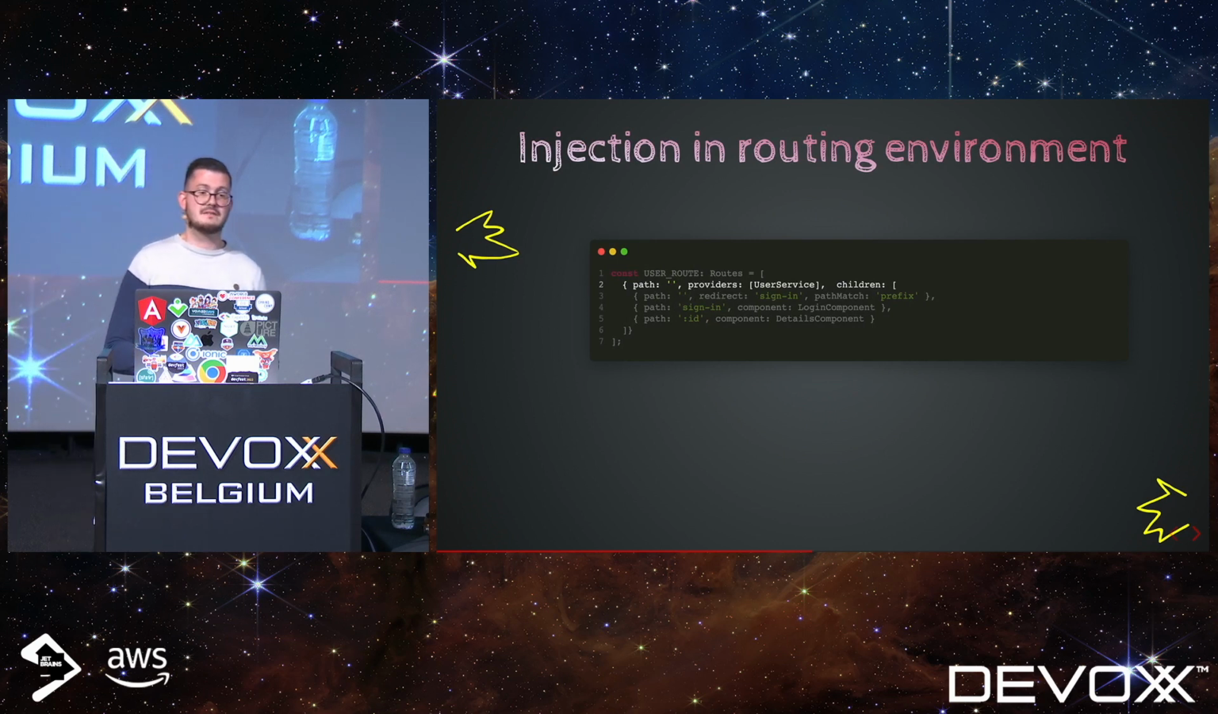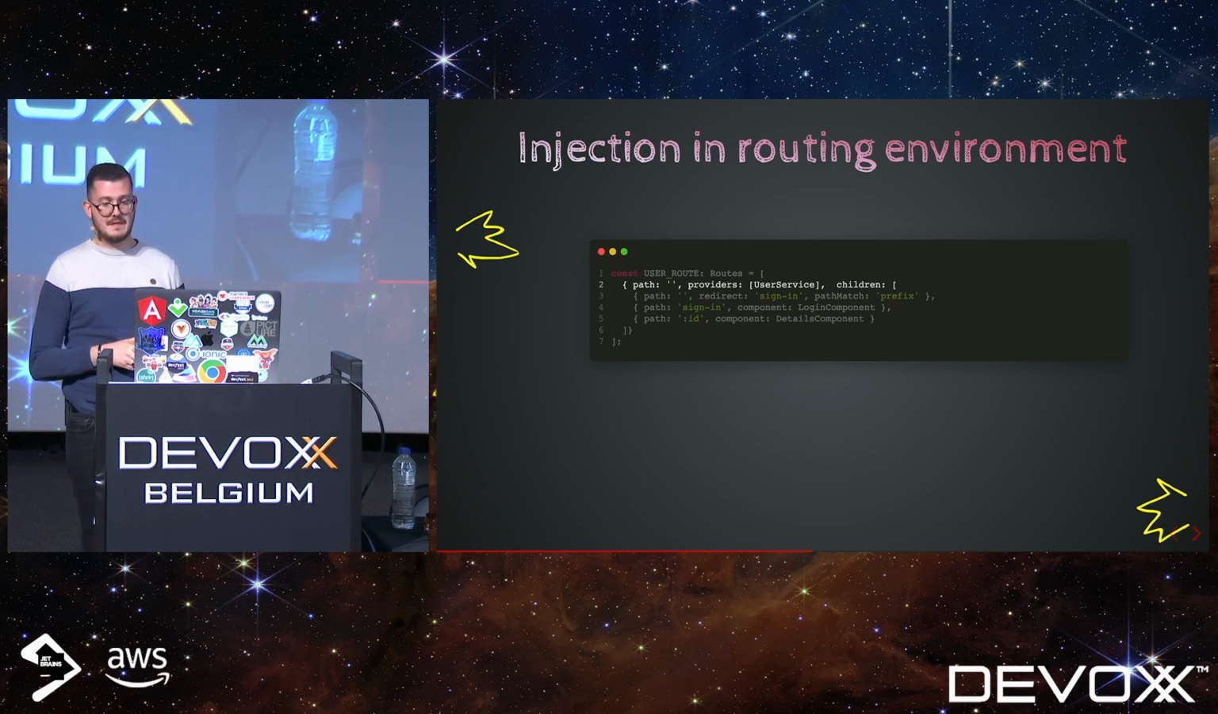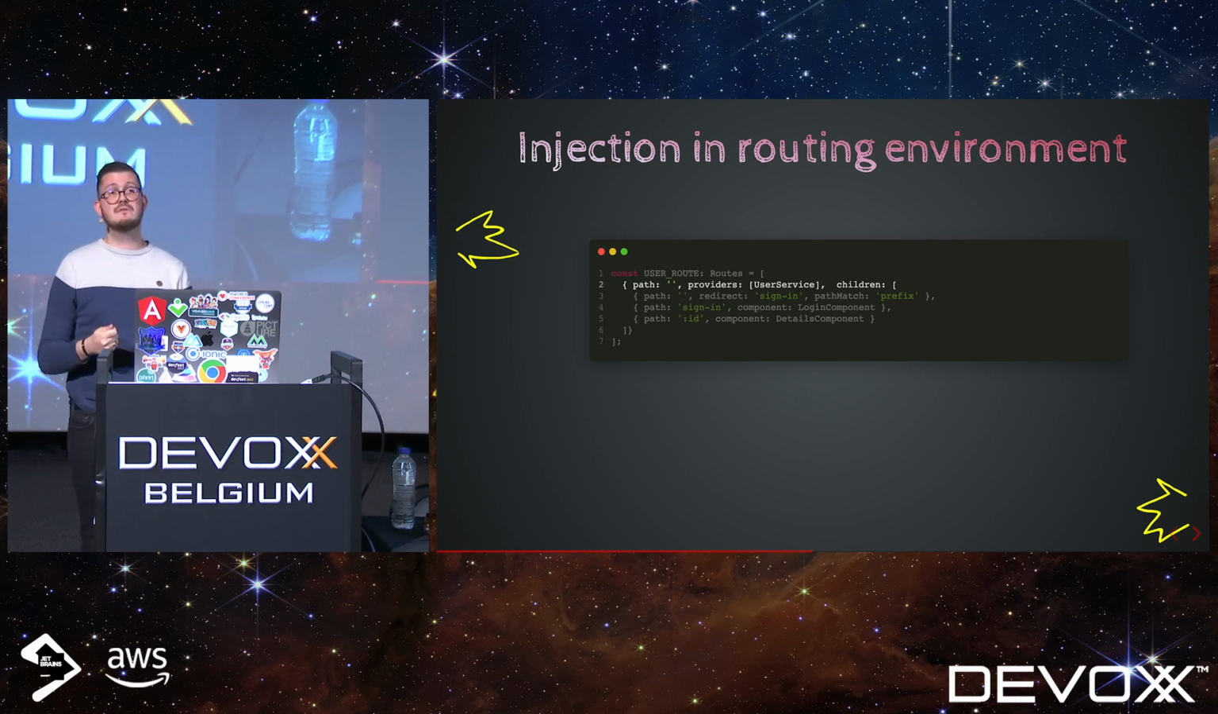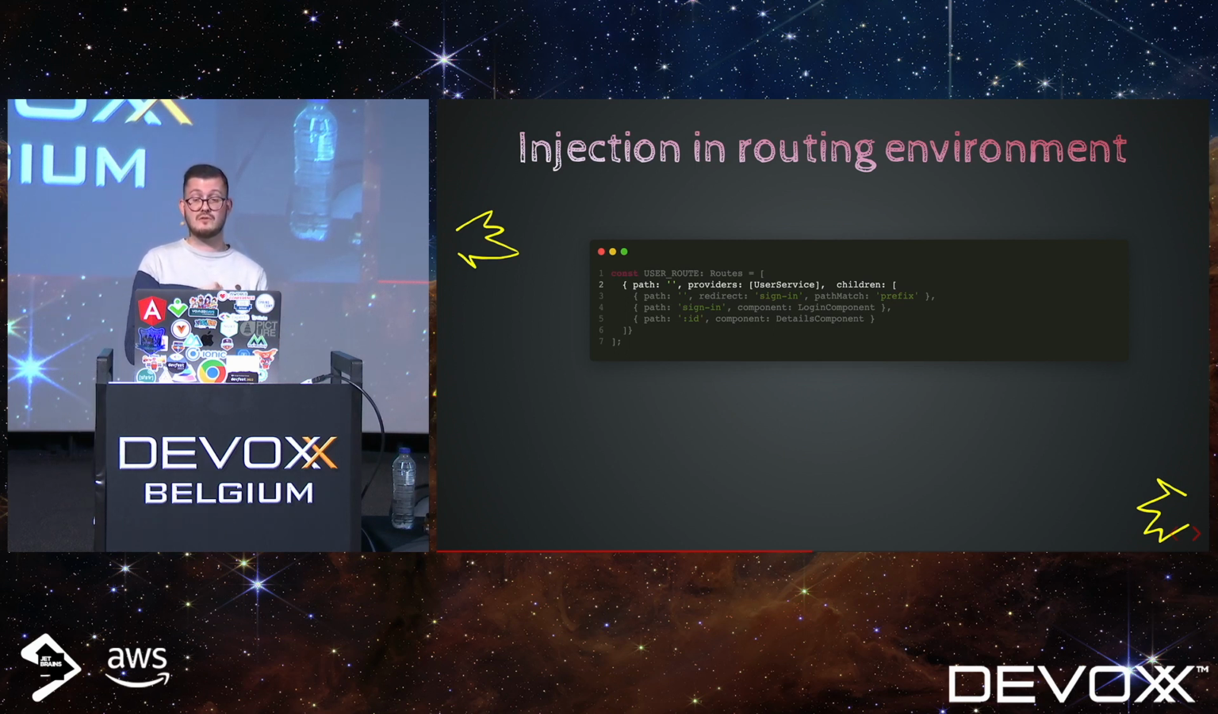So another impact on the routing is the environment injector. As I said, it makes no sense anymore to speak about module injector. So the question is, how can we inject a specific provider for a specific feature module? There is no feature module anymore, so how can we do that?